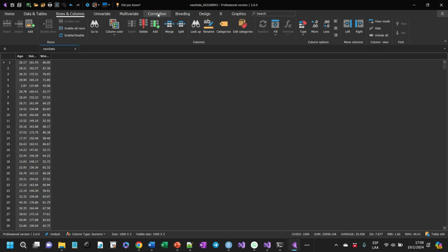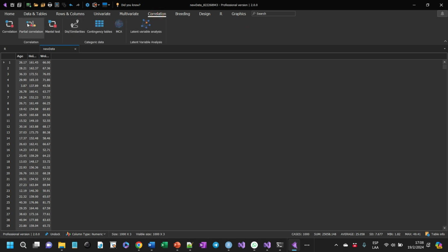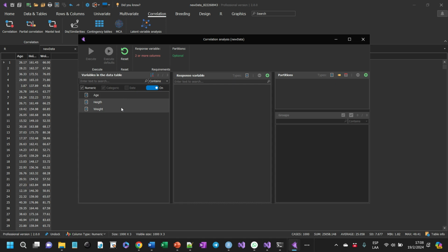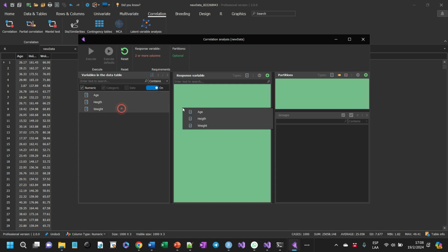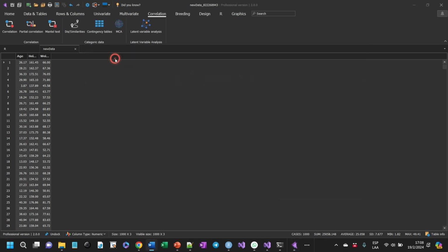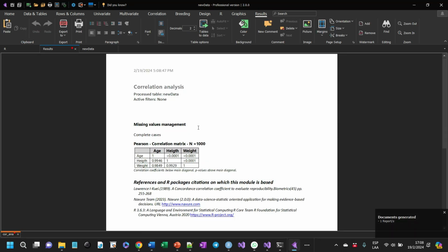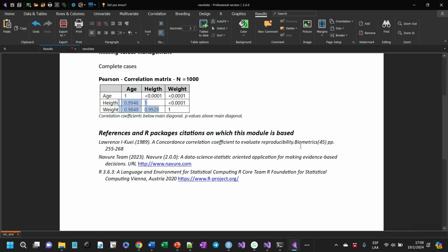Go to the Correlation tab and click the Correlation button. Select all 3 variables, drag and drop them into the Response variable panel and press the green Play button. As you can see, the correlations between all the variables are high, all above 0.98.